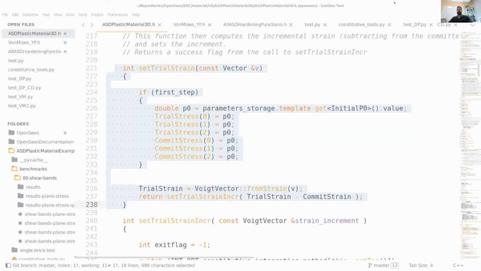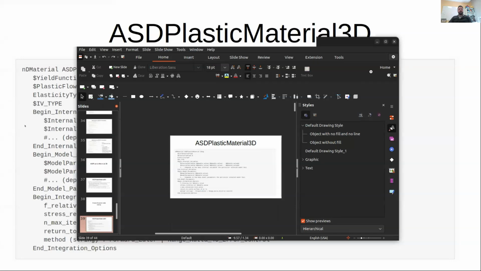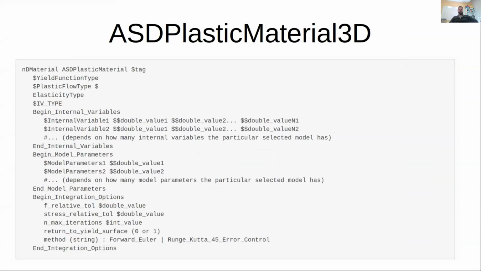So let me show you some examples of the use of this class. Before that, let me show you what it looks like in OpenSees. There's this new command available, ND-material, which takes the ASDPlasticMaterial specification, and then you produce a tag, and then you need to specify your yield function. These are all strings: plastic flow, elasticity, internal variable types, and there's a mechanism.